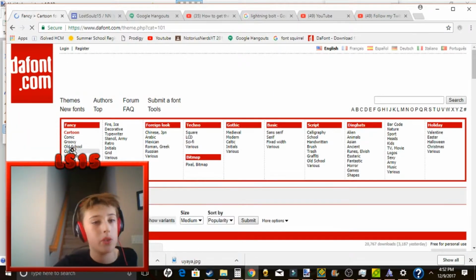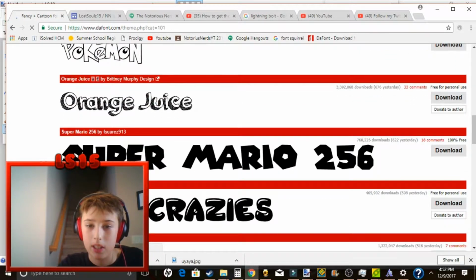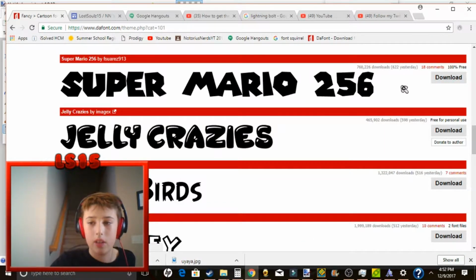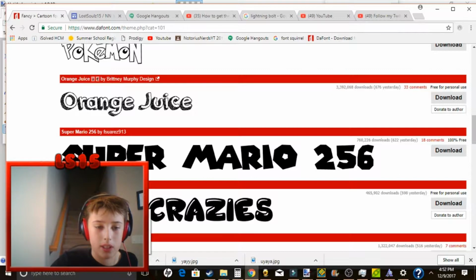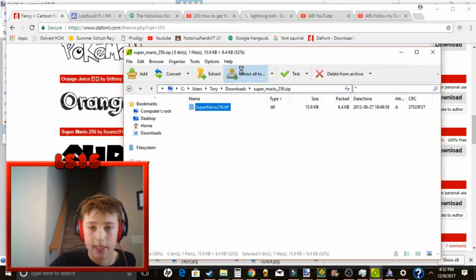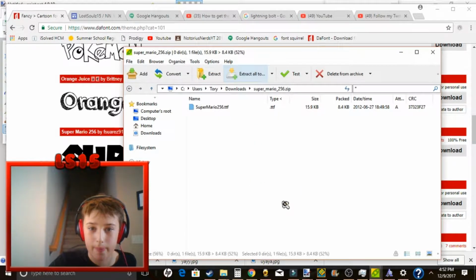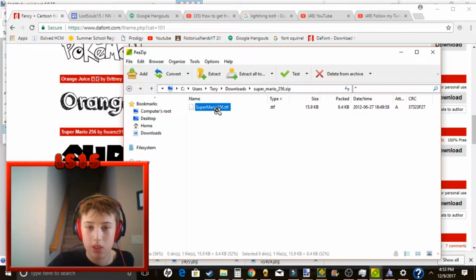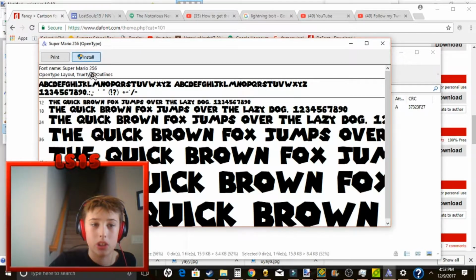So then go to cartoon, and you want to use one that is going to be a very good one, like that one will stick out. Now you're going to want to download it. Now we have this. You're going to want to open it and extract all to the desktop and click OK. Then double click on here, click OK, and click install.